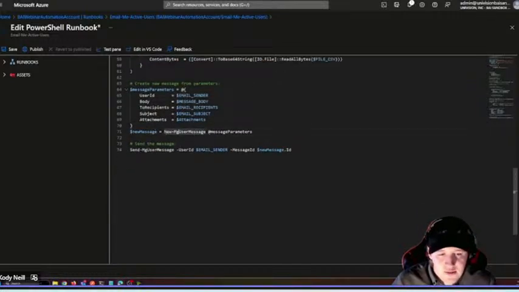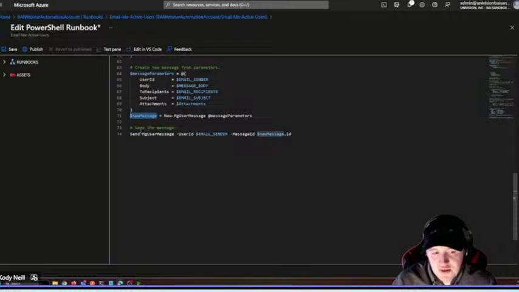And then I'm going to create that new message, which will return an object that stores into here the information about that message that Graph made, to then be used later here as the send MG user message. All it takes is the user ID that we're sending as and the message ID, which we have right here, so that it can link to that message and send it out.